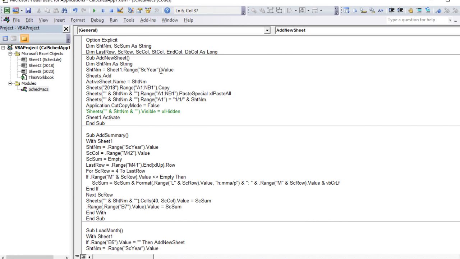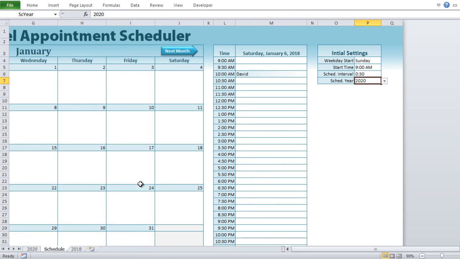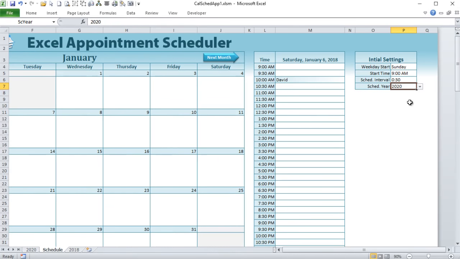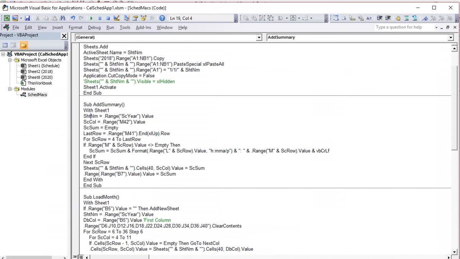It's quite simple. Next, we want to add the summary. What is adding the summary? For every day, I want to create a summary. Let's go back to 2018 where we have data. I want to create a summary and put that summary in the cell here, and if I make a change, I want that summary to update. So I want to create a text of that. How do we do that?